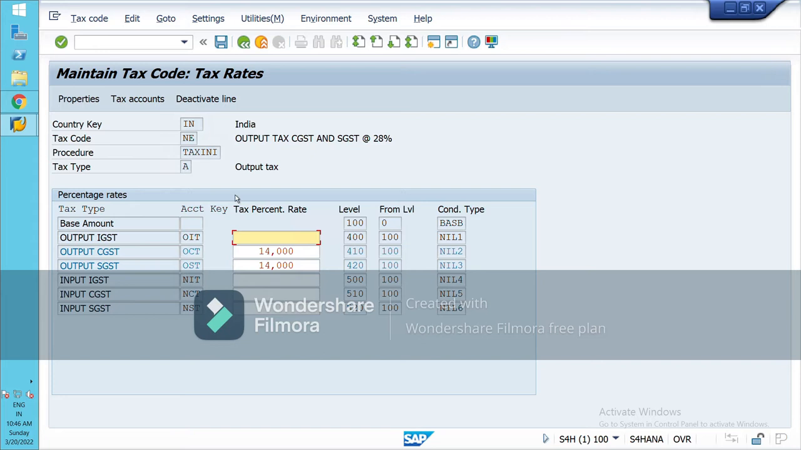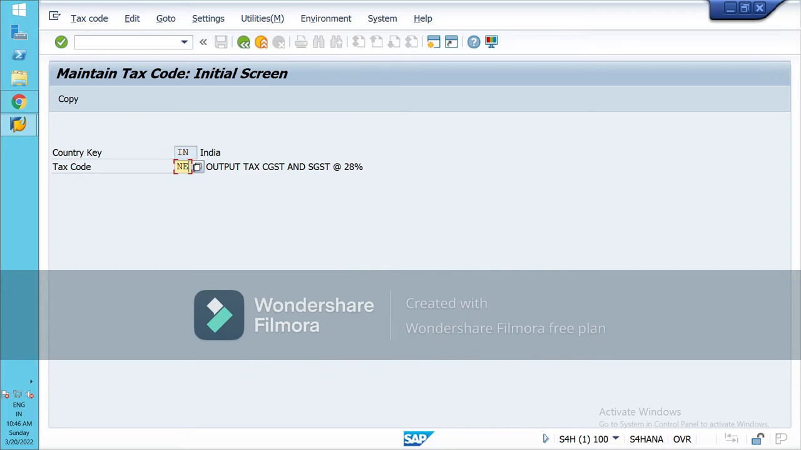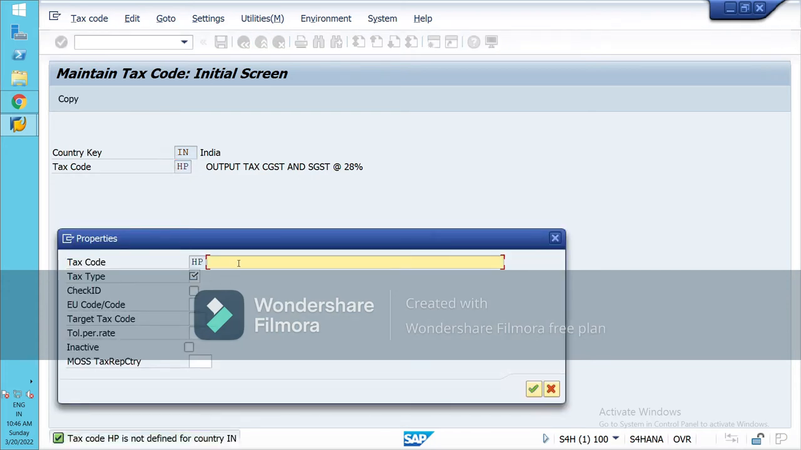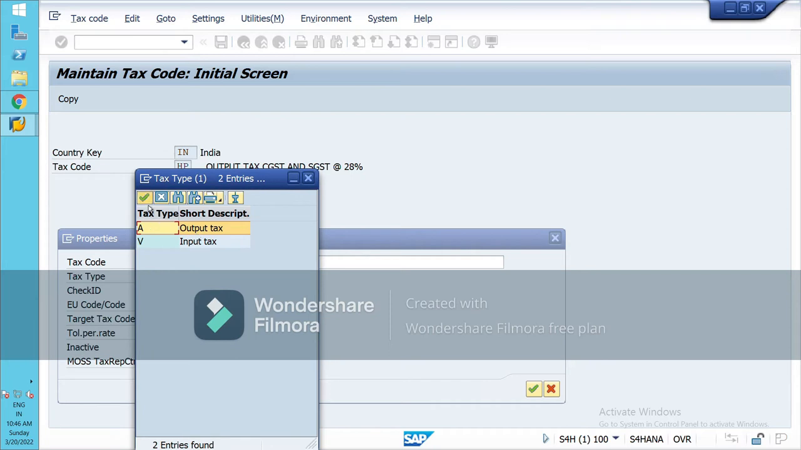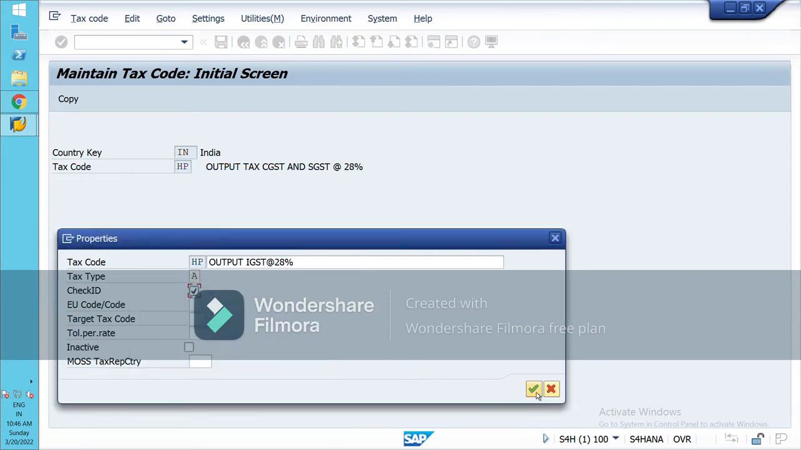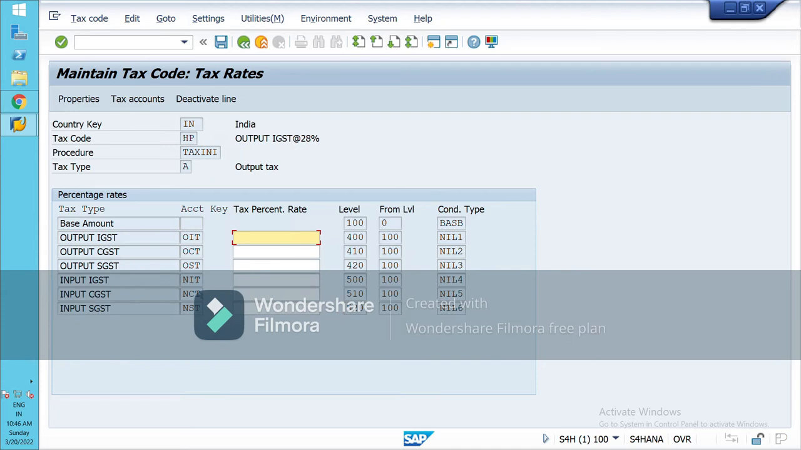Enter. Okay, so output tax CGST and SGST 28%. So you have to mention 14 and 14, 14 for center, 14 for state, in front of these. Let me show you by creating a new one. I'll say HP, enter, and it is output IGST. Select tax type, it's output tax. Mark this box, check ID. Now right click, and it is output IGST 28%. So in front of this part, mention 28 and enter and save it from here. Okay, this is done. Like this, you have to do it for the rest.